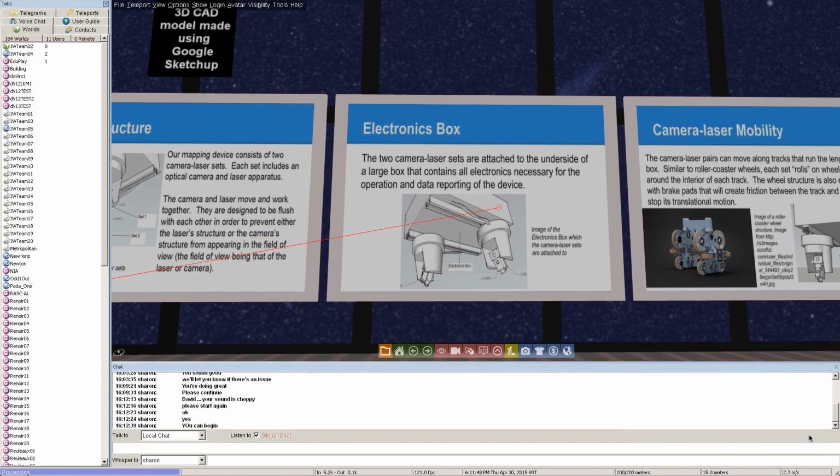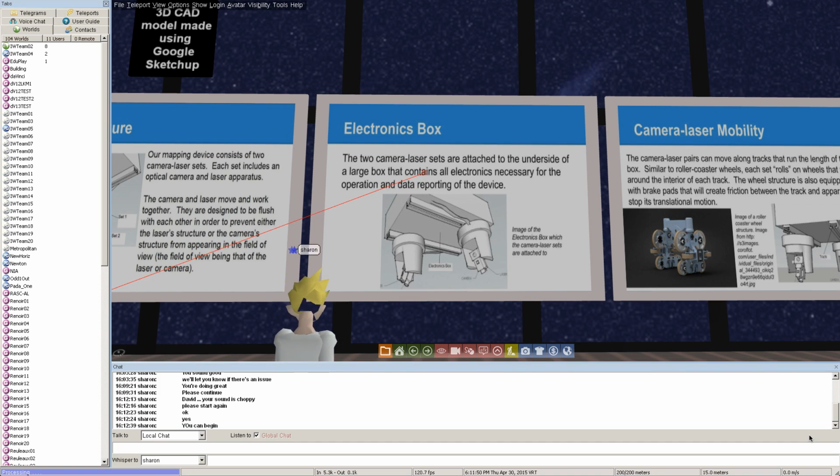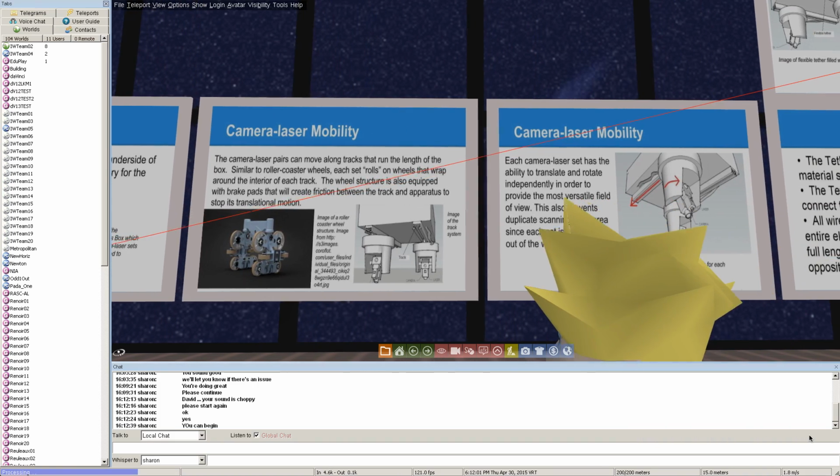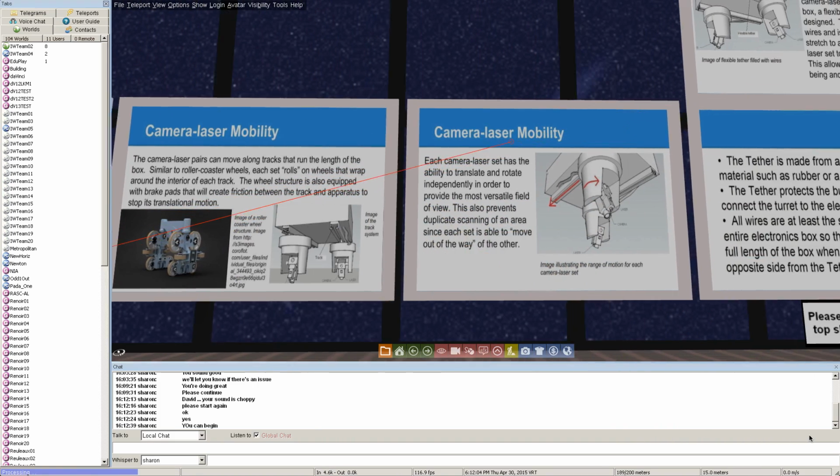Both of these turrets are attached to a large electronics box that contains all the electronics, circuit boards, and everything necessary for both the operation and data reporting of the device to whatever's carrying it, like an airplane or a spacecraft.